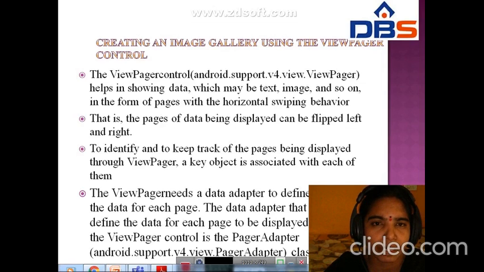Next topic is creating an image gallery using the view pager control. In this view pager control, we use the android.support.v4 ViewPager. It helps in showing data, maybe text or images, in the form of pages with horizontal swiping behavior. That is, the pages of data being displayed can be flipped left and right. To identify and keep track of the pages displayed through the view pager, a key object is associated with each of them.